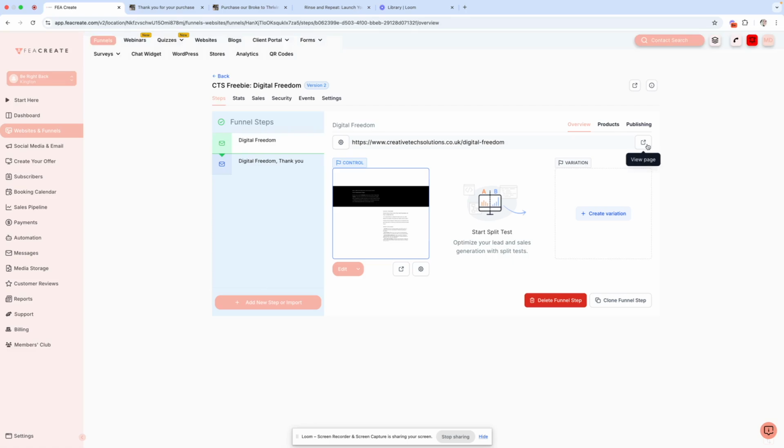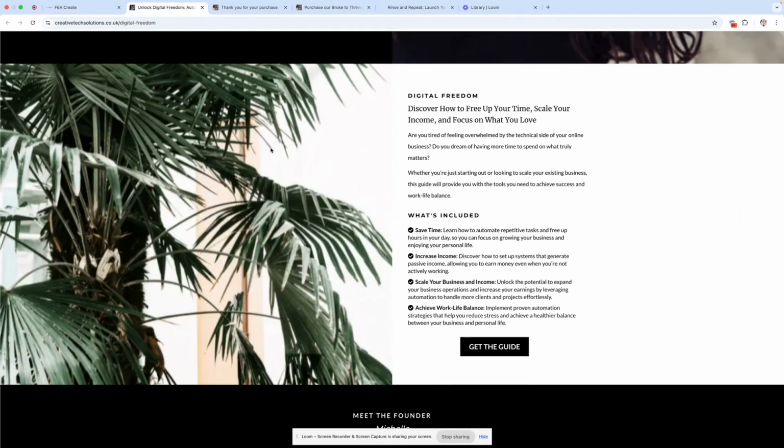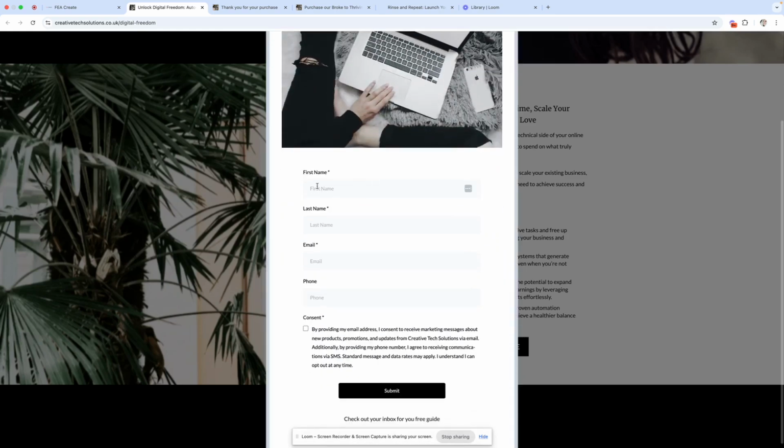They are going to land on this first page. They're going to read a little bit about what's included in the free guide. They're going to click get the guide. They're literally going to pop in their first name, last name, email, and phone number, and then they're going to hit submit.